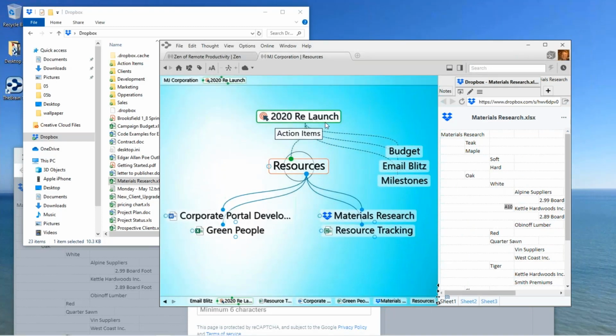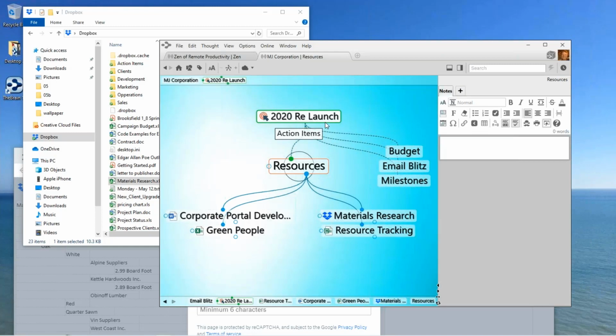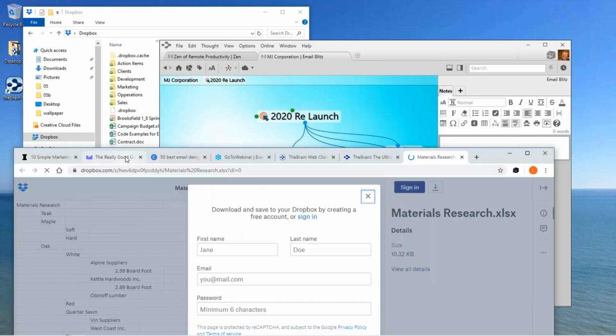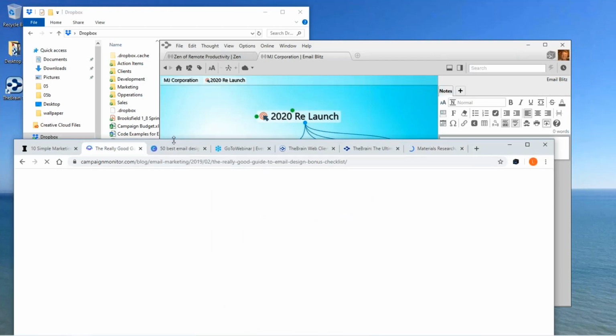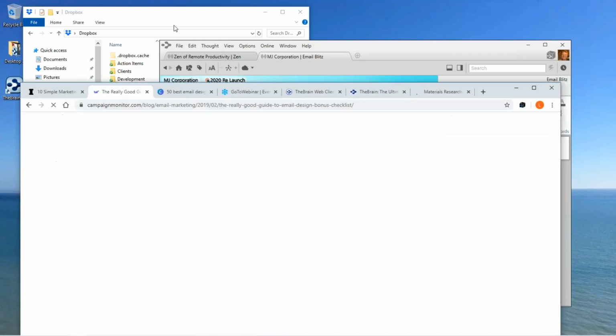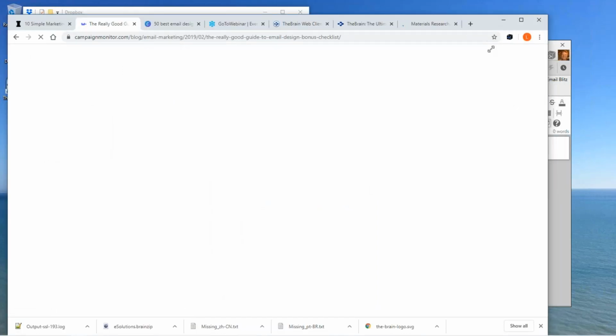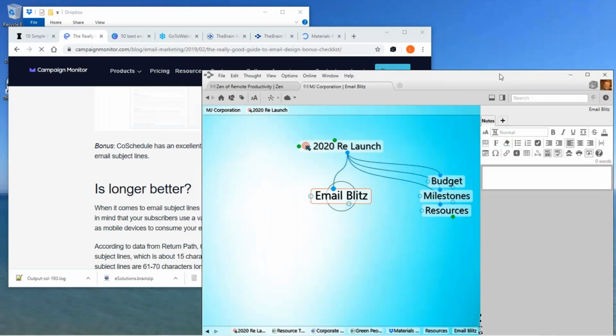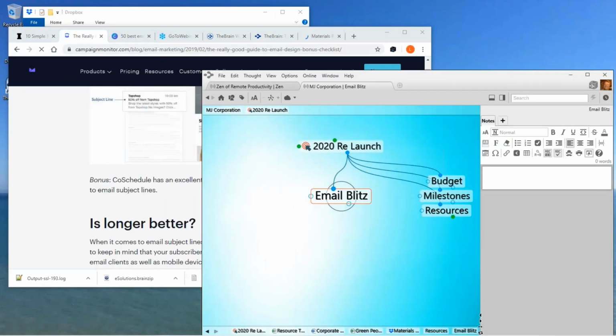One last component for adding data into the brain, I want to talk specifically about web pages. So here I've got a thought called Email Blitz. We're going to be putting together a fancy email for all of our customers. And I happen to have some web pages that I really like that are all about what's trendy in marketing emails these days. So there's my web page. And here's my thought in the brain.